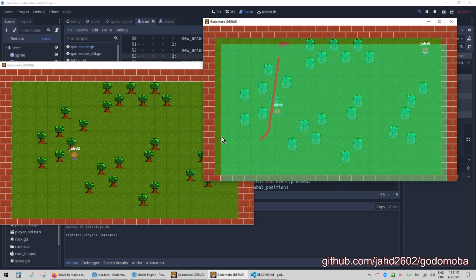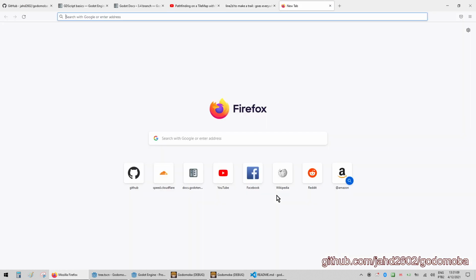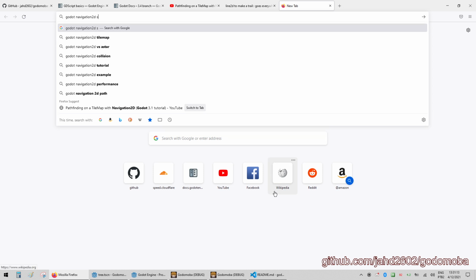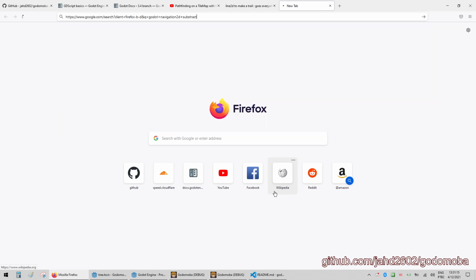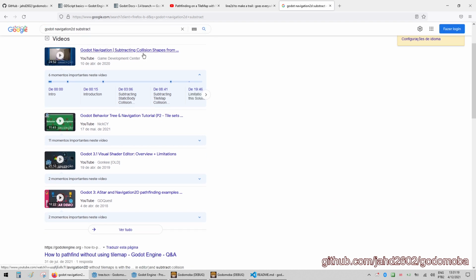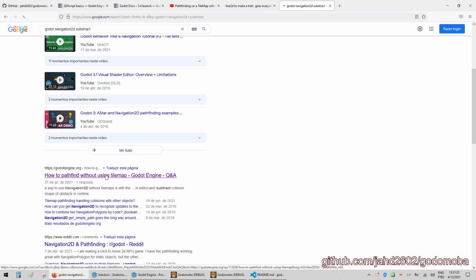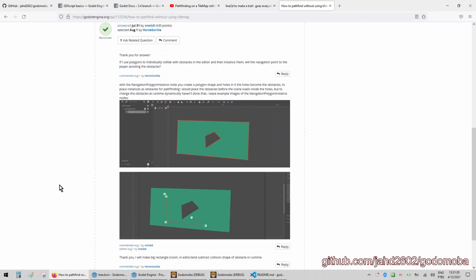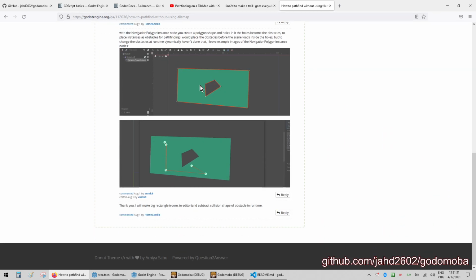So we want to subtract. Let's see if we can find something really quickly here. Navigation to the subtract. Is there something like that? Subtracting collision shapes. How to use pathfinding without using a tile map? Yeah, exactly what we want is this hole, this kind of negative hole.